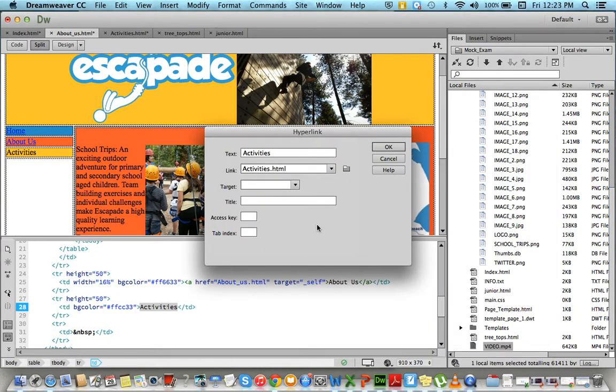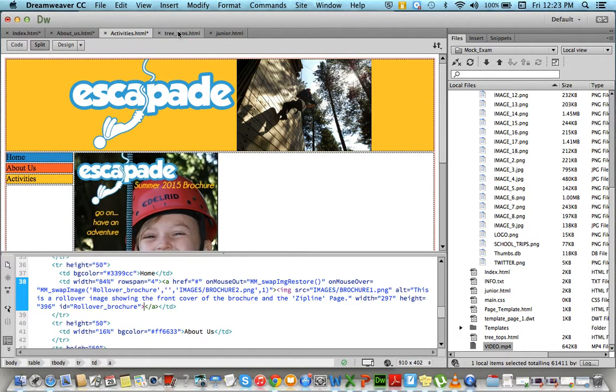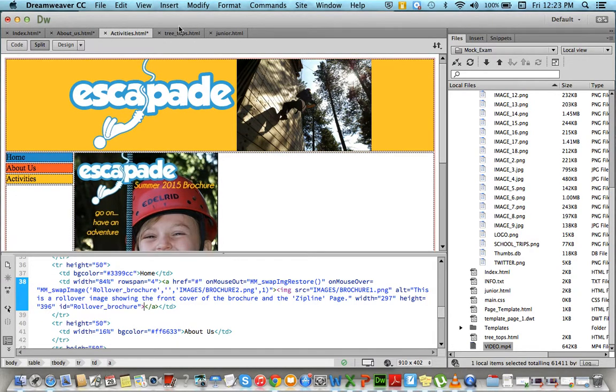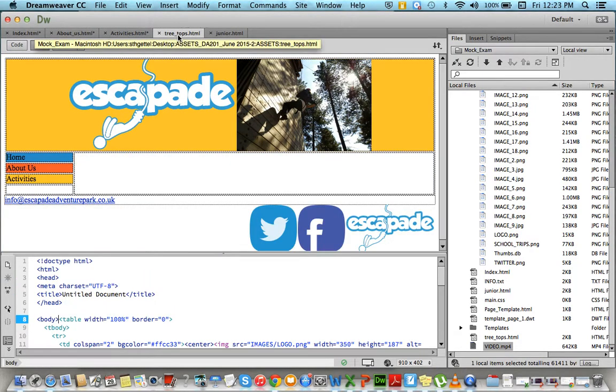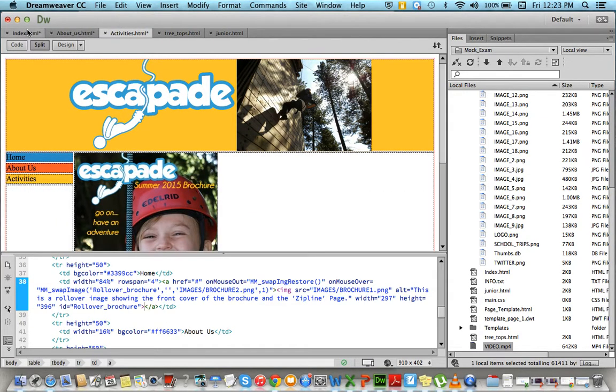Now obviously you've got 5 pages to go through and do, but I'm not going to make you sit and watch me doing all these 5 pages. I'm just going to make sure that you are aware that all of them need to be correct and hyperlinked and working. Okay, now remember, the treetops and the junior page should be linked from our activities page.